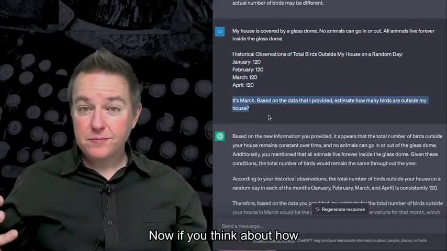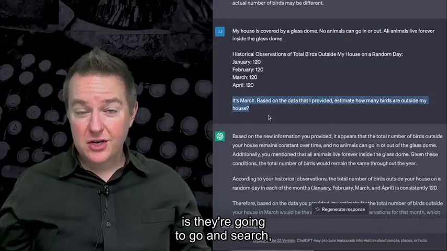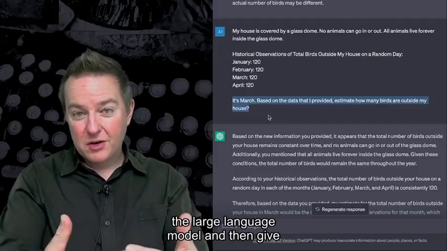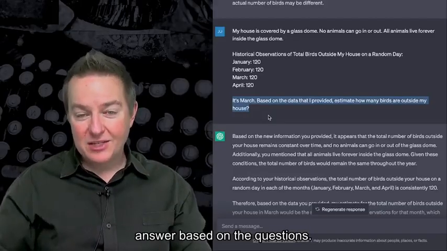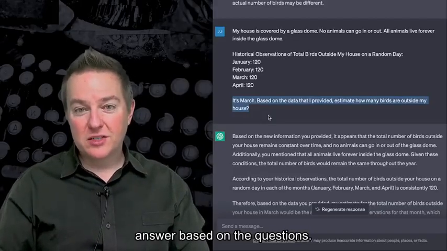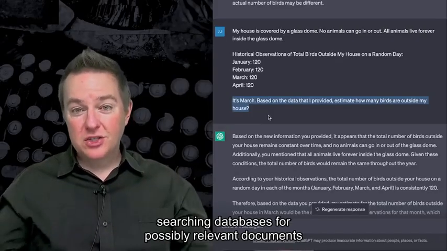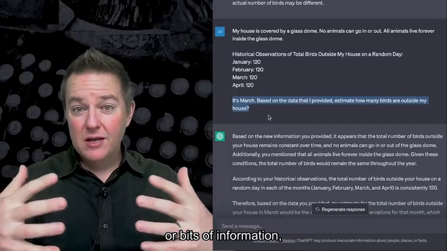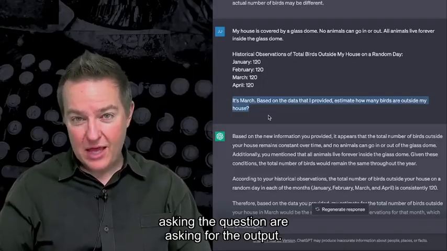Now, if you think about how search engines are probably going to work in the future, they're going to search, pull documents back together, put them into a prompt to the large language model, and then give your original question, and then answer based on the question. A lot of new applications are going to be based on searching databases for possibly relevant documents or bits of information, putting them together into the prompt, and then asking the question or asking for the output.